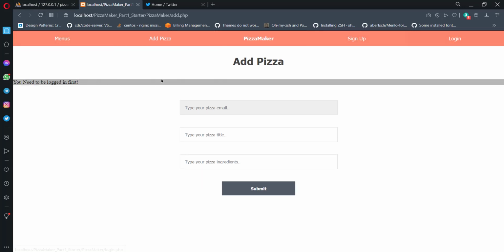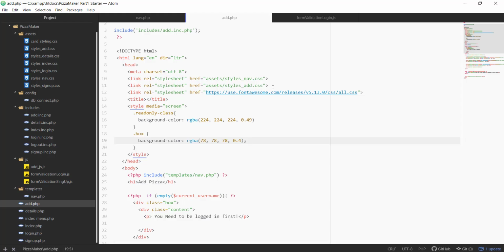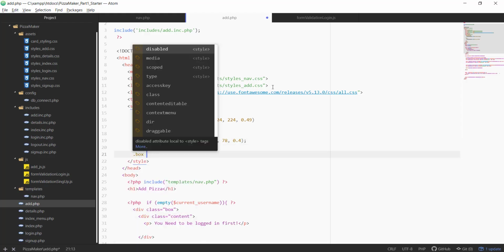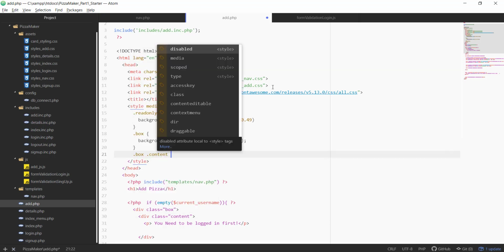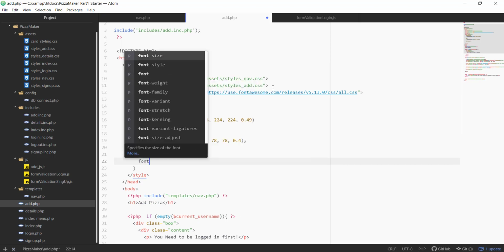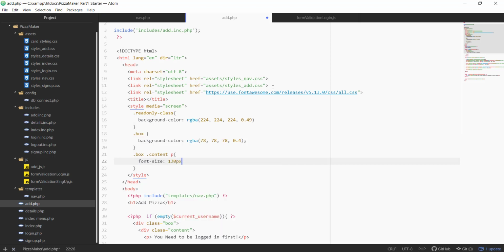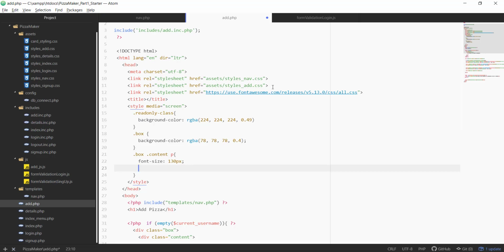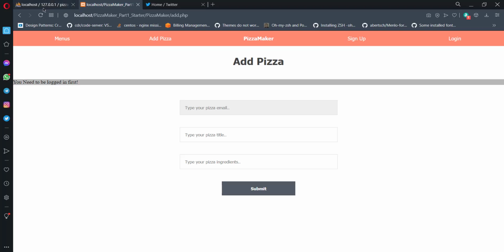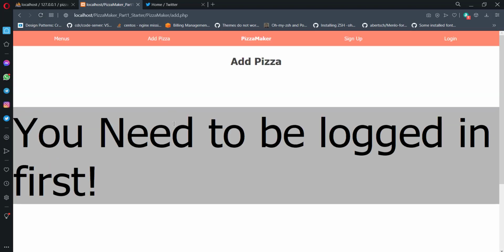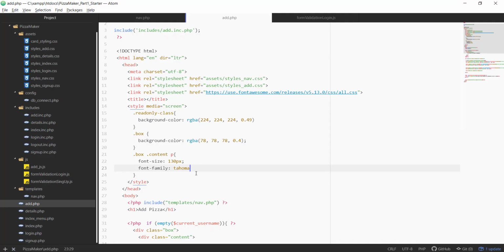Now notice that if I'm logged in, this is not going to appear, but let's just go with that. I'm going to grab that box, and then I'm going to grab the content, and then the paragraph, and I'm going to say that this is going to have a font size of 130 pixels, right? And what can we give it? Something like the font family, for example, Tahoma, like that. All right, so we need this to be persistent. We don't really want it to move like this, right?